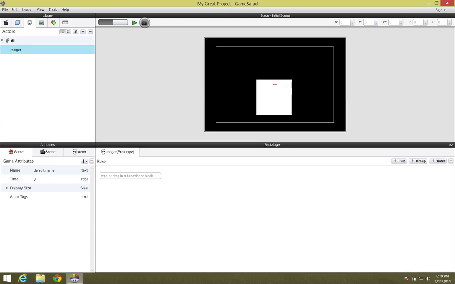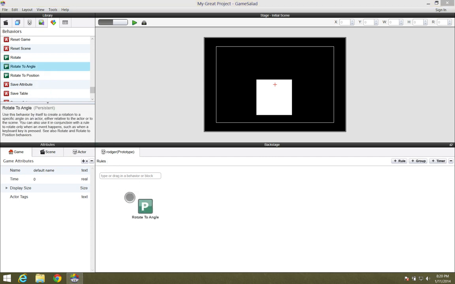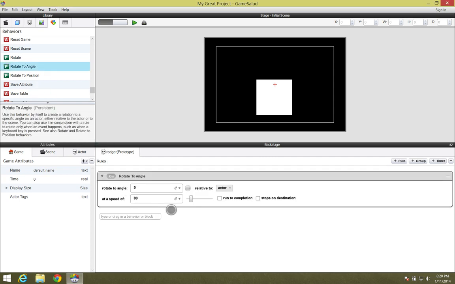open up our backstage, or Roger's brain as I like to call it, click on our behaviors tab, and let's scroll down to the rotate to. So you can see we used rotate earlier, which gets our actor to just spin in place, and now we have rotate to angle. So I'm going to drag rotate to inside Roger's brain, and you can see that we can now grab this dial and rotate Roger to a specific angle.